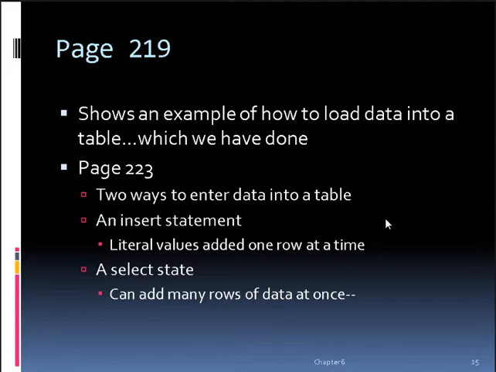Page 219 shows you some examples of how to load data into tables. We've already looked at one. There are several different ways to do it. Again, I'll put in my soapbox comment: don't go in and enter your data manually in a data grid. Eventually, it's going to get you into trouble.